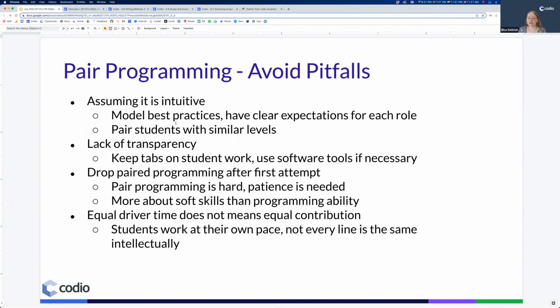You're also going to want to pair students with similar levels. If they're really, really different in terms of work speed or understanding, you're going to lose that opportunity to truly collaborate and learn and take turns being the one teaching the other person.